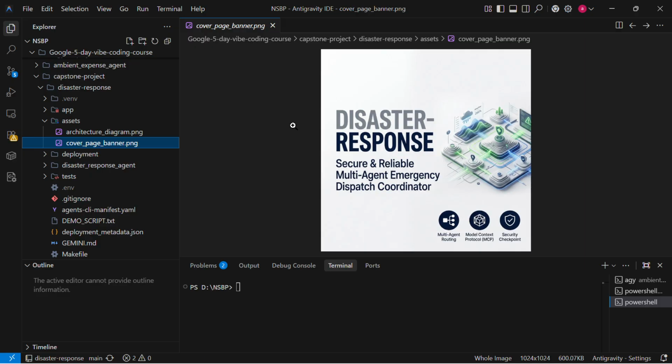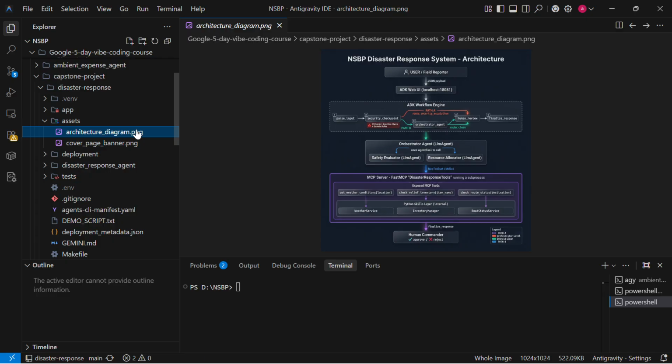As shown in the banner, this is a disaster response agent which brings security, multi-agent intelligence, and real-time tool lookup together to help responders coordinate when every second counts. Let us walk through the architecture diagram showing how data flows through the system.